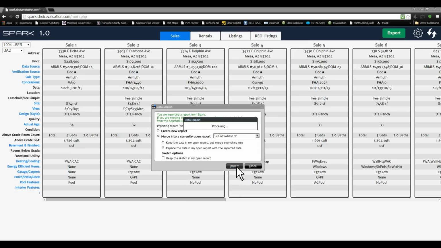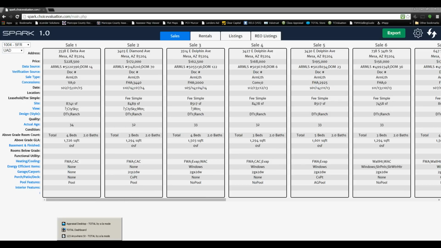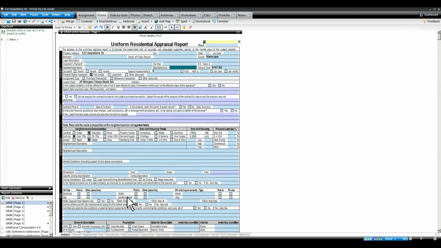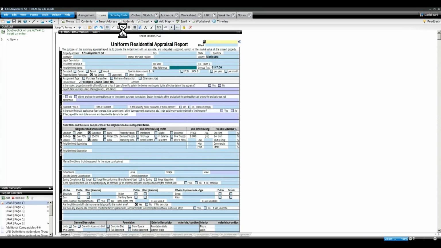So now Total is taking over the process. It's taking all this data and throwing it into my open report. So let's go ahead and take a look and see what it looks like. Let's click on side by side, load up the side by side views so we can take a look at all the comps right next to each other.